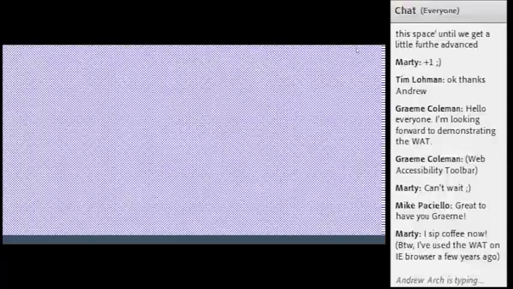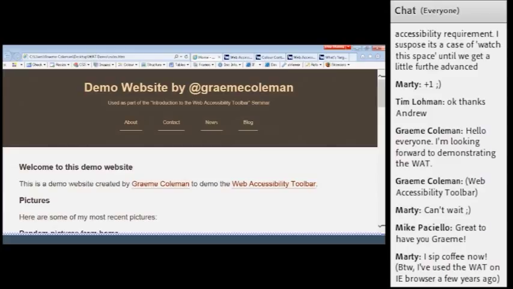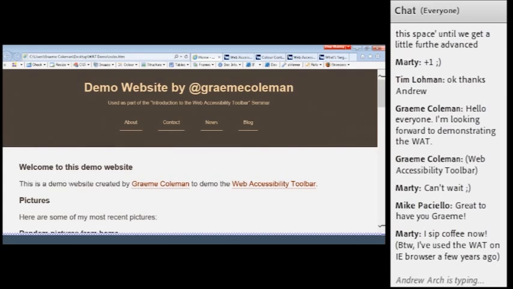There are slides to go with this presentation, but I'm not actually going to put them up just now because of issues with lag and switching between the slideshow and the actual website itself. I'll make these slides available after the end of the session so that you can take them away and use them as almost a tutorial or a manual, if you like, for the Web Accessibility Toolbar, in case you would like to use it in the future.